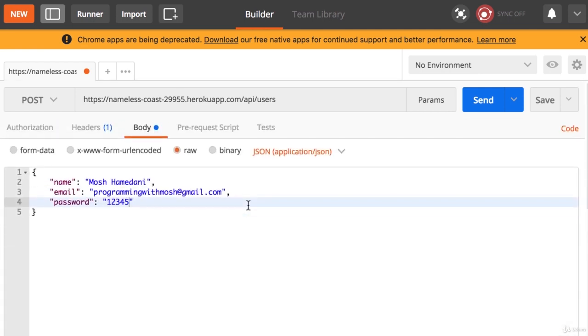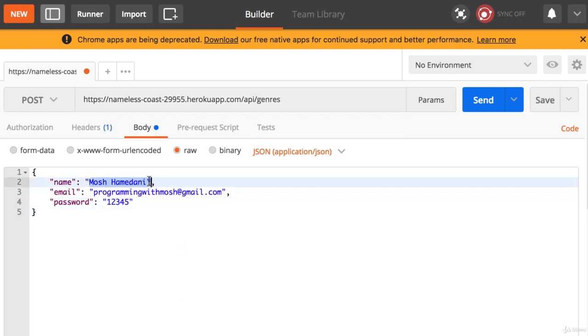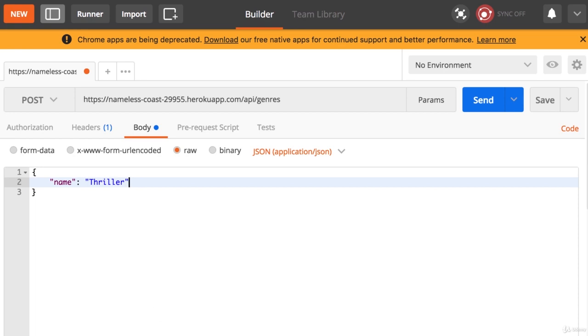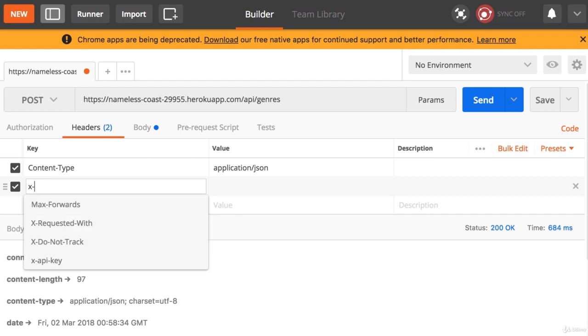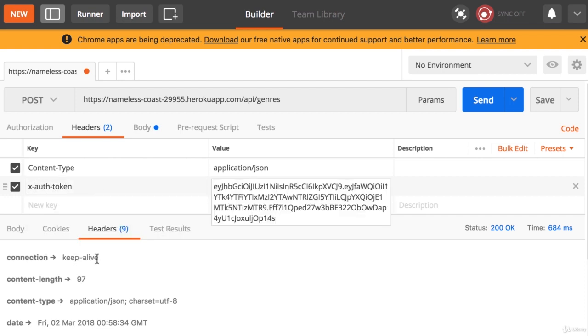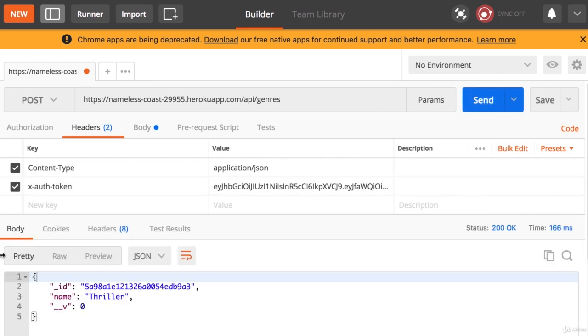Now let's change the endpoint to /api/genres and change the name of this genre to thriller. And delete the other properties. Finally, we need to add the authentication token here. So x-auth-token, paste it here, and finally send. So look at the body of the response. Here's our new genre stored in our MongoDB database in the cloud.